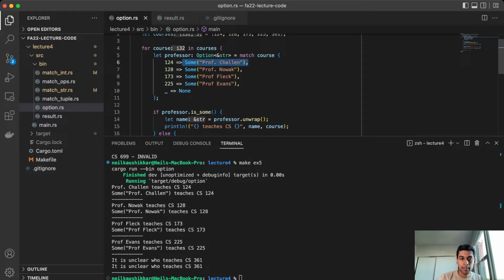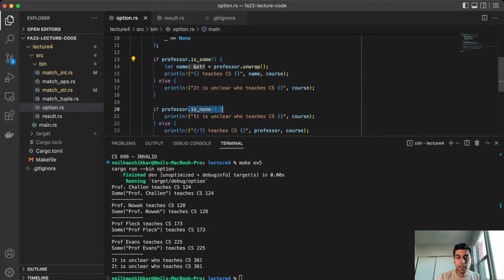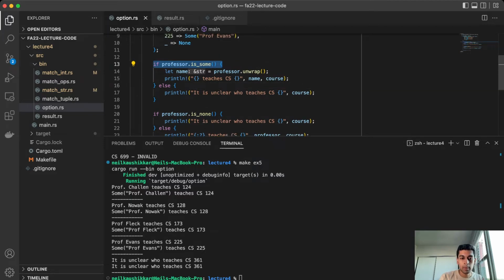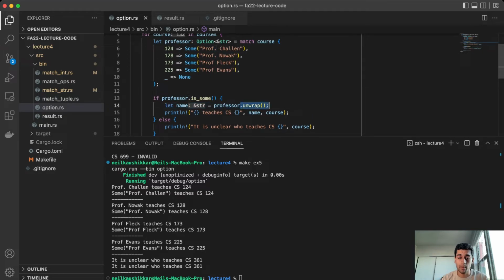And once we have that value, we go down this if statement. Option comes with some utility functions: is_some, is_none. So whenever professor is Some, it's a Some value, we can extract the value inside it with this method unwrap. Use this with caution, so be careful. Only use unwrap when you are 100% sure that there is a value inside it, when it is Some. So if we're sure that professor is a Some value, we can extract the value inside it. So the name of the professor, unwrap returns a name, and we can print that out.